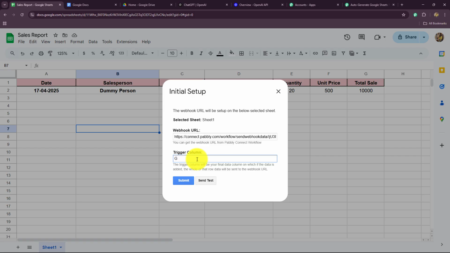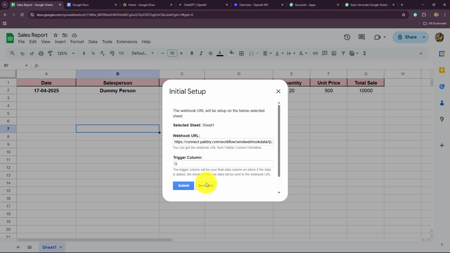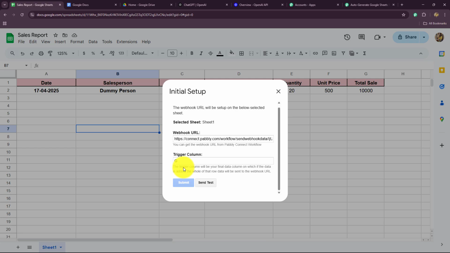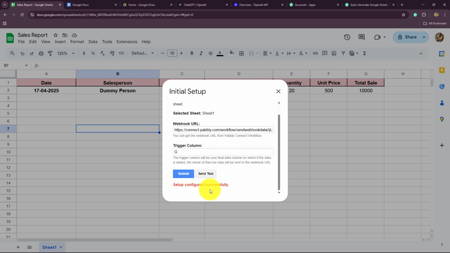In the similar manner, according to the details which you have in your spreadsheet, you have to decide your trigger column. And now you will click on this send test button to send the test data to Pabbly Connect. So row number 2 is sent to Pabbly Connect as test data. Now I'm going to submit the initial setup. As we have done that, the setup is configured.